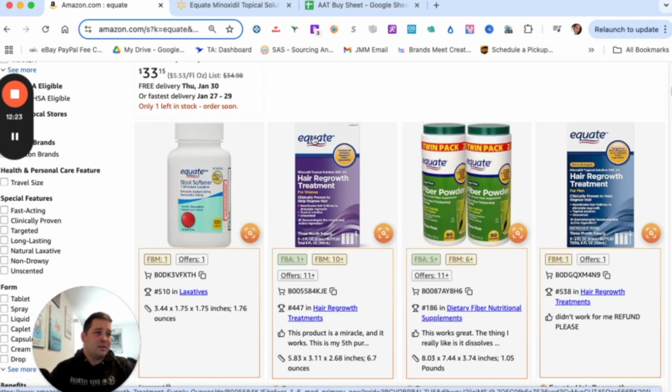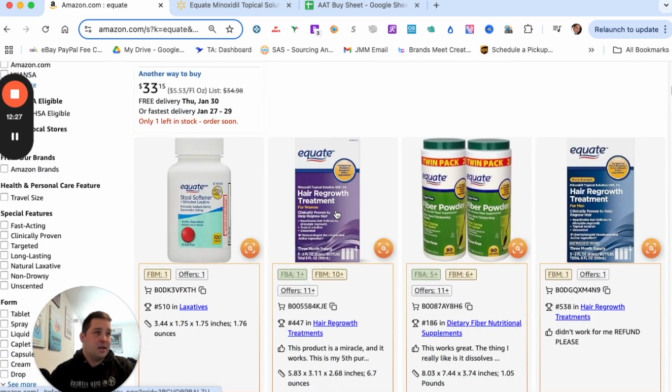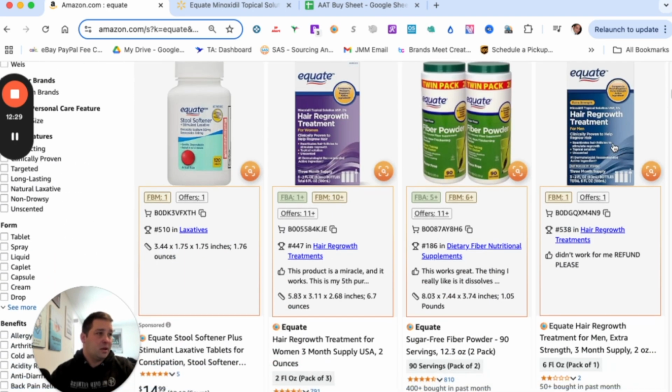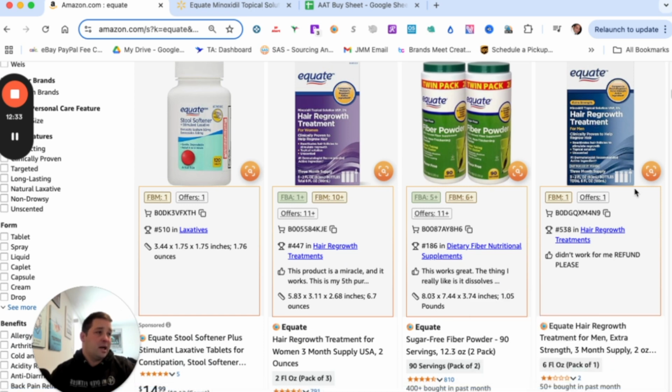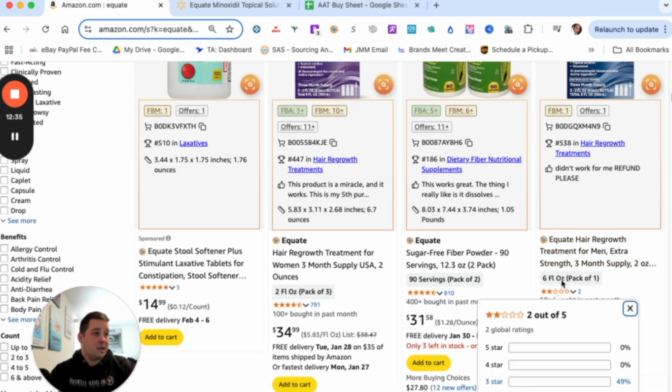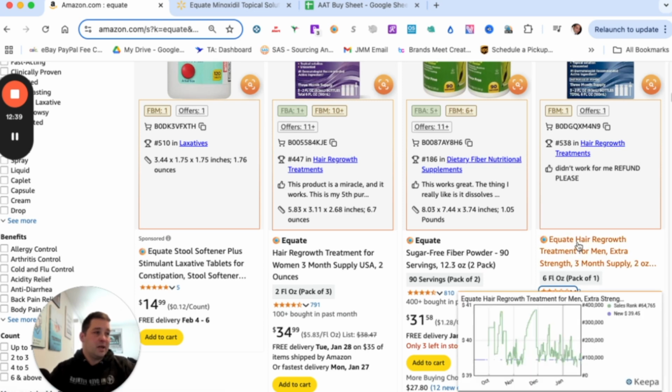All right, so this is another hair growth one. I think this almost might be the same as this one, but the packaging is different. This is another one. So this one is for men. So let's see what this is going on. This is 6 fluid ounces. So you always want to be kind of careful with this.